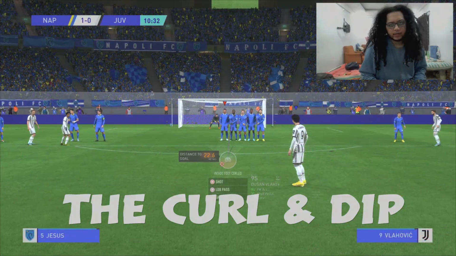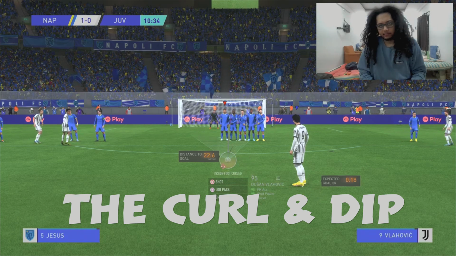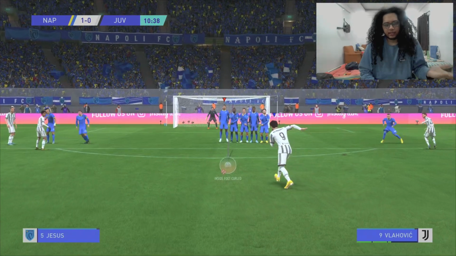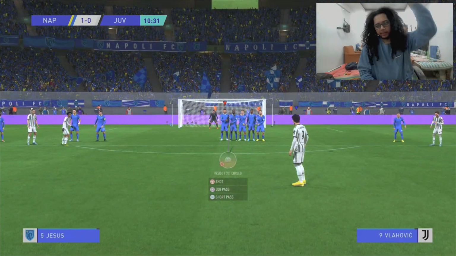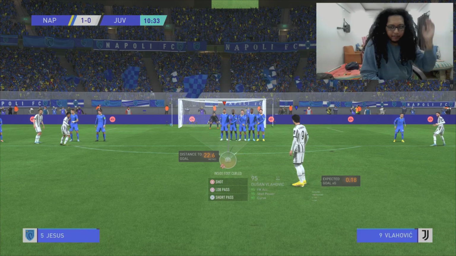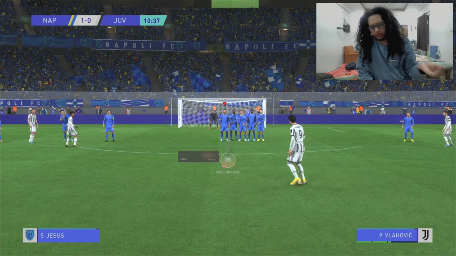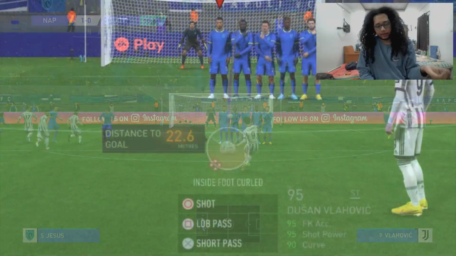So we're going to start off with the inside foot curl and dip. It's a very simple free kick where once the free kick taker kicks the ball, it goes up and above the wall and beats the goalkeeper to the top corner. It's one of the simplest and most beautiful free kicks that you can score.